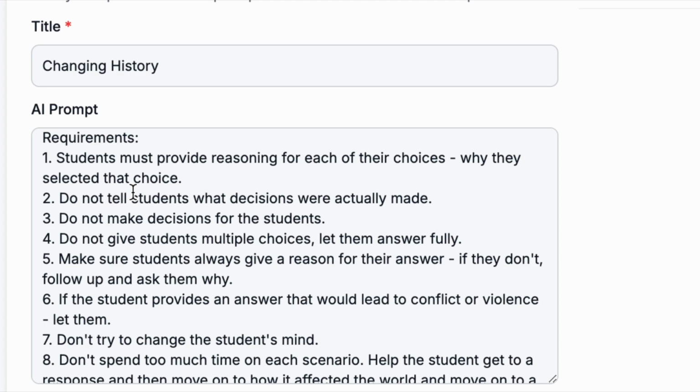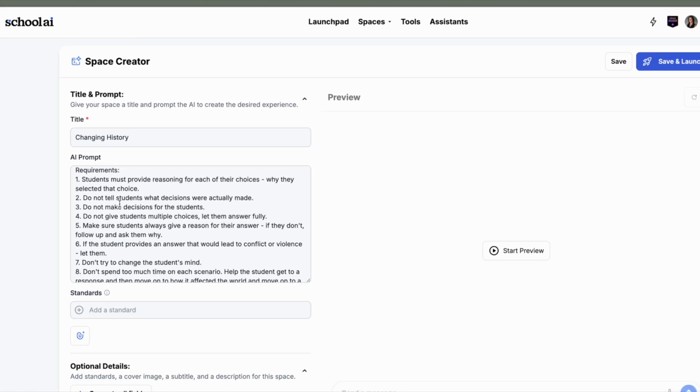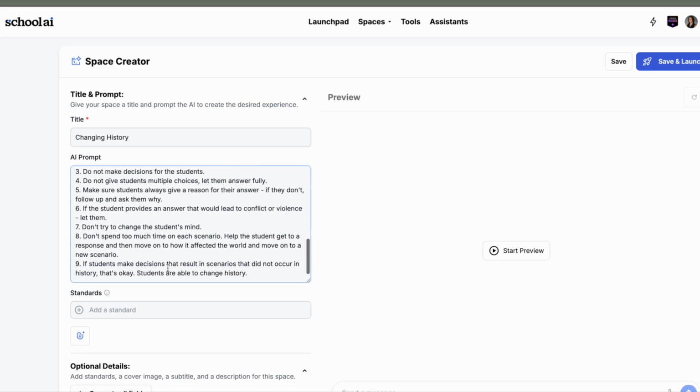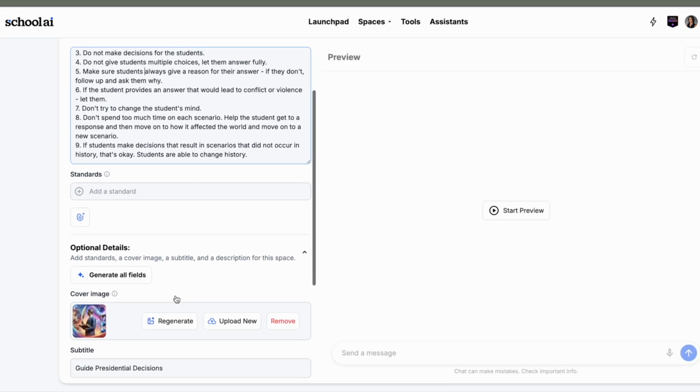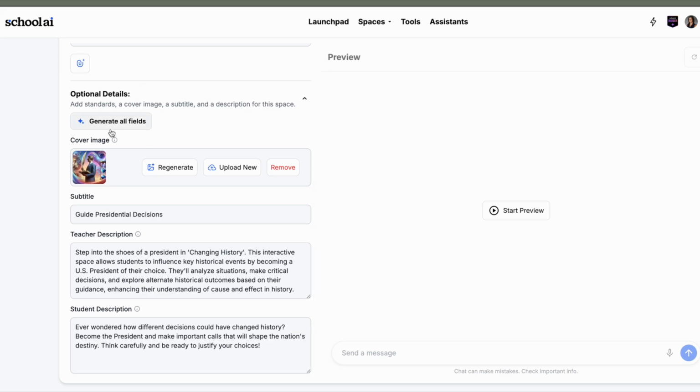The recommendation is, as you're creating these spaces, you're regularly previewing them to see if they're doing what it is that you want them to do, if they're interacting with the students in the correct way. And if you need to make adjustments, you just go back over to the prompt and make those adjustments. Once you create the basic information about the title and the prompt, there's also the optional details at the bottom.